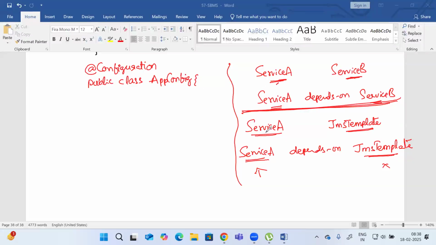But in the second case, container can only create the dependent object, but container cannot create this dependency object because this is a predefined class. So if container doesn't create the predefined class object, then tell me, can the container inject the dependency object or not? It can't inject the dependency object. What will I do? But this is my requirement. Then what should I do?